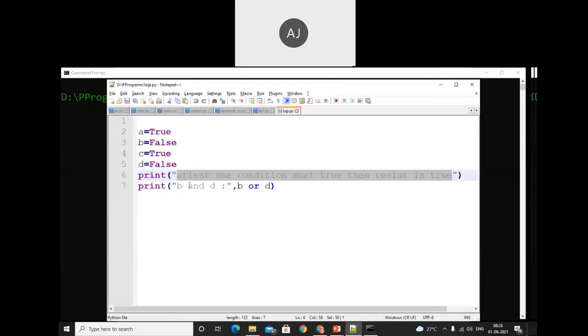So this is about the OR operator. Now we'll discuss the reversal, the NOT operator.